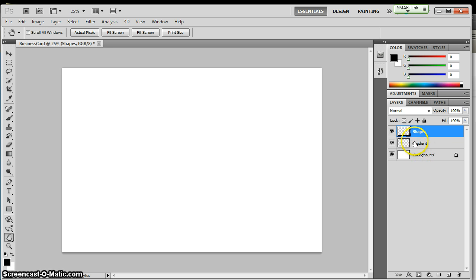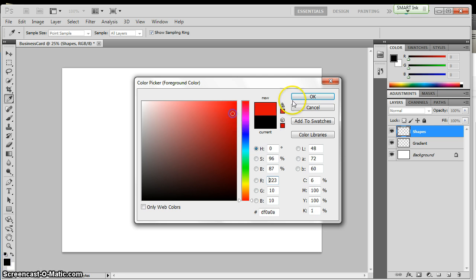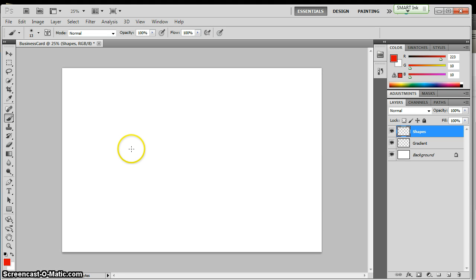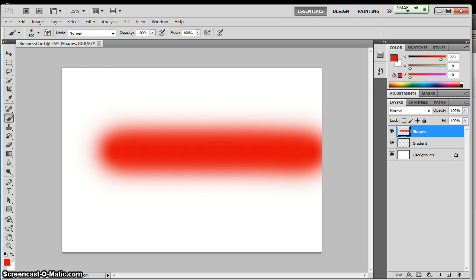Now, with layers, you have to be careful which layer you're working on. Pay attention to that. Whatever is blue, that's the layer you're working on. Whatever is not blue, you're not working on it. I'm going to show you really quickly. As you can see, press OK. If I go in here and put a red brush, you can see it also in the layer.